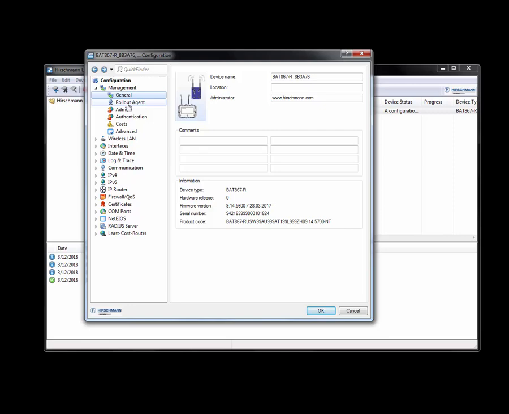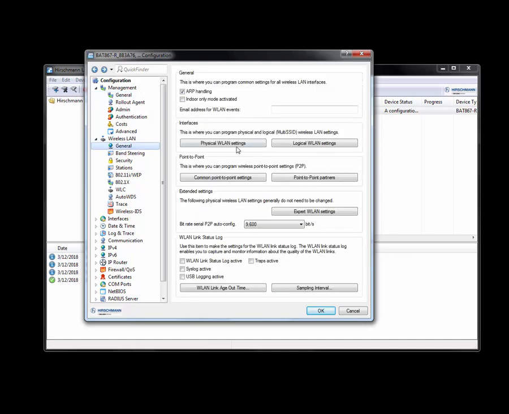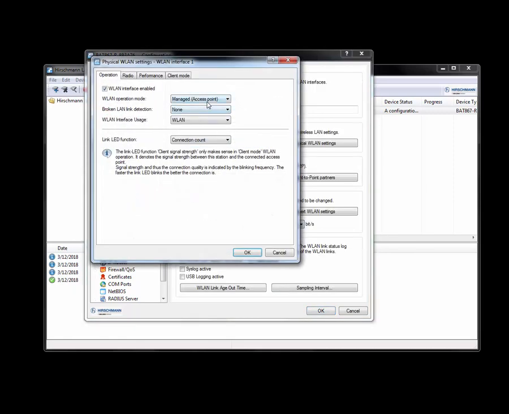And what I'm going to do now is go ahead and set this up as an access point. I am going to first go to Wireless LAN under General. I want to make sure that this is not a managed access point. If it's a managed access point, this means that you're utilizing a wireless LAN controller, but instead, I just want this to be an access point. And I want the LED on the BAT to blink, indicating how many connections there are. So I'm going to do a connection count.